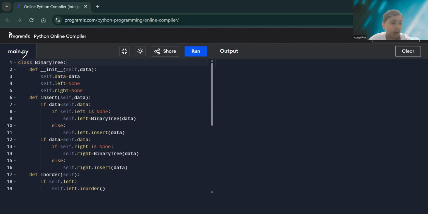First we're going to start with the class BinaryTree. This is just a class, related to OOP. Then define __init__. This init over here in line 2 means you can add more data, and self represents the object. So far it's representing data.